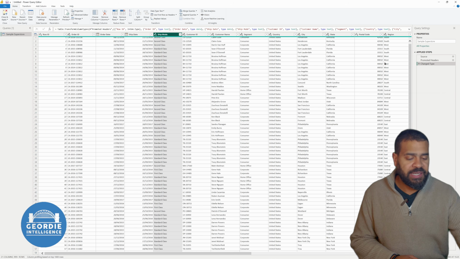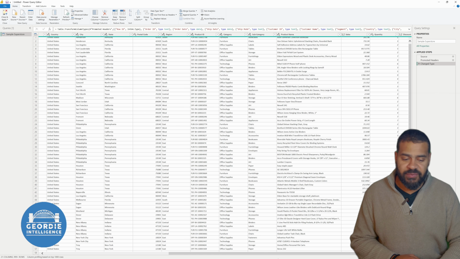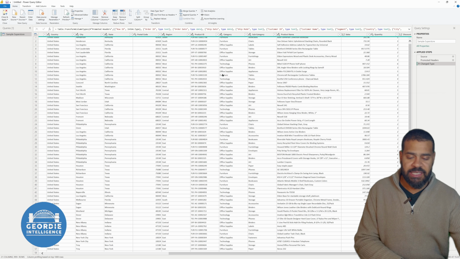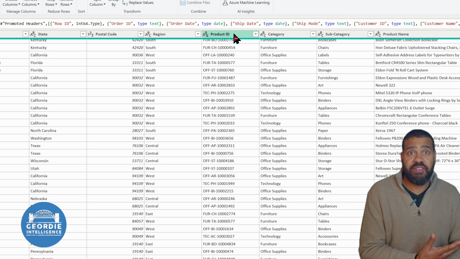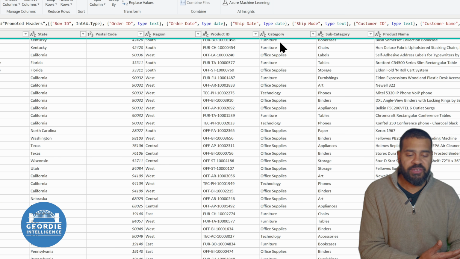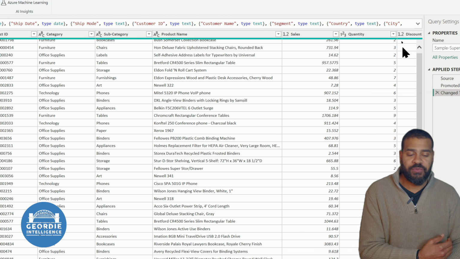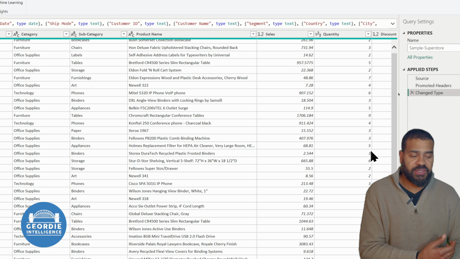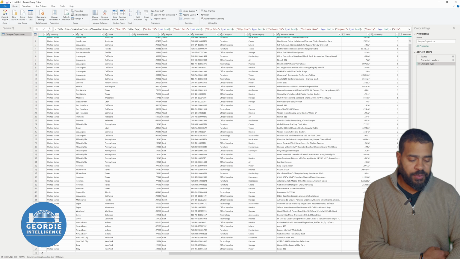Let me zoom out of here so we can scroll across a bit further. Okay. And then let's zoom back in. Let me move the mouse back up. There we go, zoom in. Okay. We've got product information, so the actual product ID, which then relates to a category, a subcategory, and a product name. Got a sale amount, a quantity, a discount, and then lastly, we've also got profit.